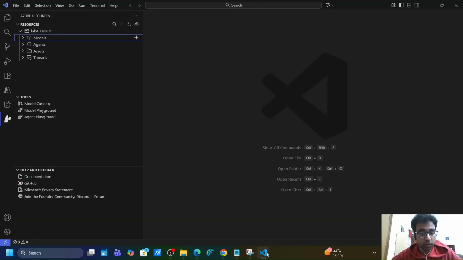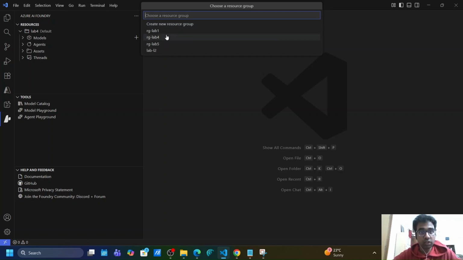So now what we have to do is click on this plus icon to create a new project, right? Here it's asking which resource group you want to put it in, so I will select create new resource group. Let's click on create.